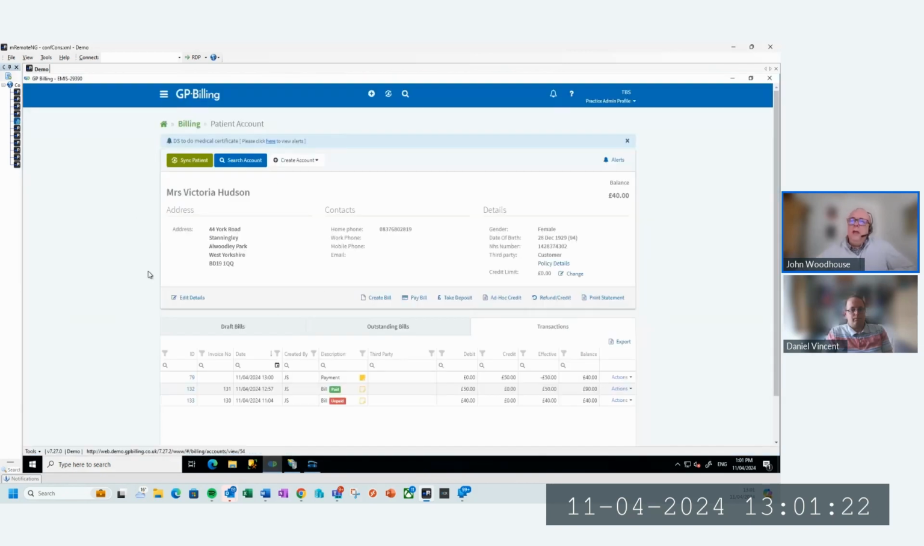Every single patient or third party has an account within the billing system. Within this account, you will get a full transactional history. The benefit of that means that you don't have to print out invoices for yourself, store them in lever arch files. All of that history is retained and maintained within the system. And at any point, you can go and print, email, or void transactions within that account.